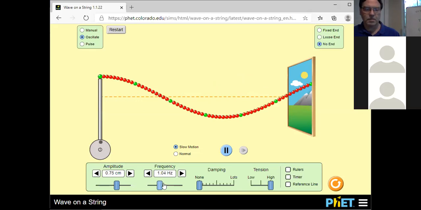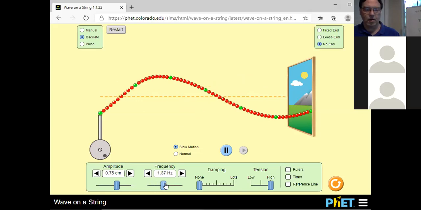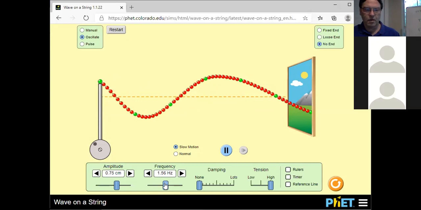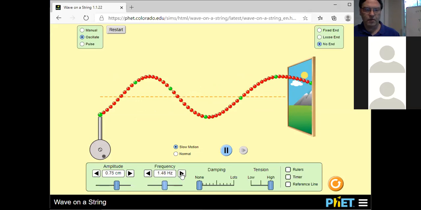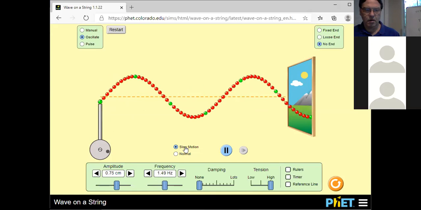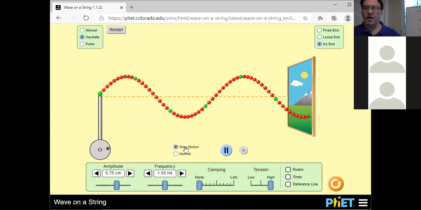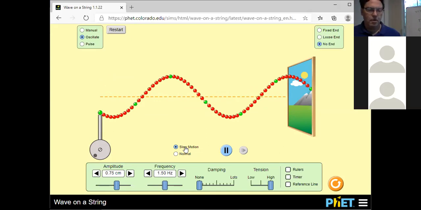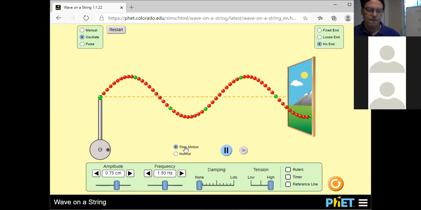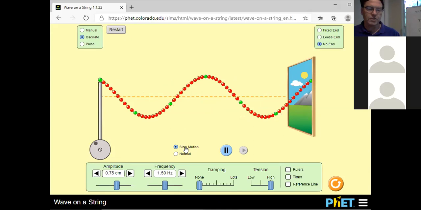So let me set it back to where it was before, around 1.5. Yeah, I'll never quite get it there. Here we go. Use the arrows now. So I'm setting it back to what it was before, 1.5. All right, so that explains what you just saw. Now use the tension slider.